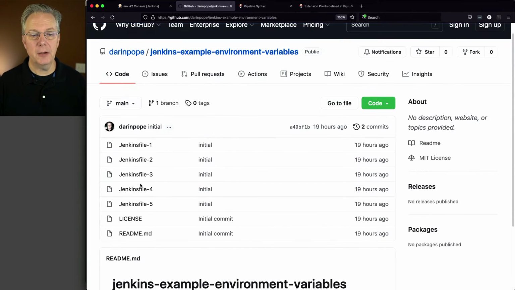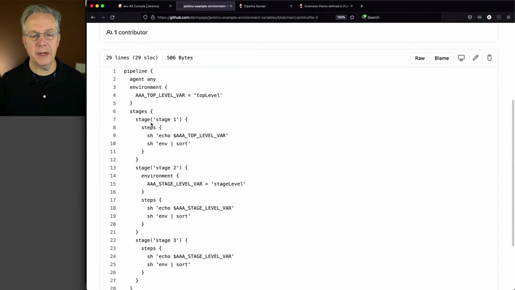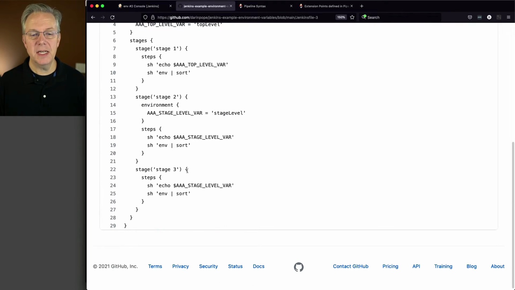If we come back over here and take a look at Jenkinsfile 3, we have our stage 1, just like what we saw. I've got a stage 2 with an environment variable, stage level var. We're going to echo that out, but then we get down to stage 3, and I'm just going to echo out the stage level var again. And we should see that it is not within scope.